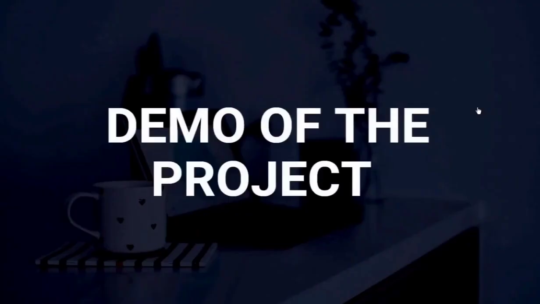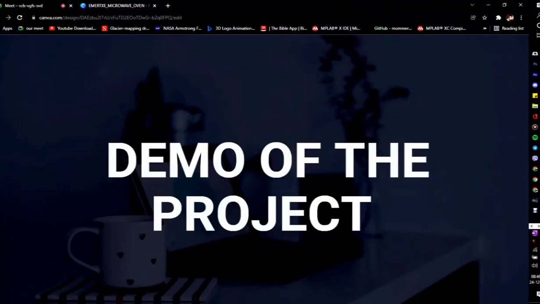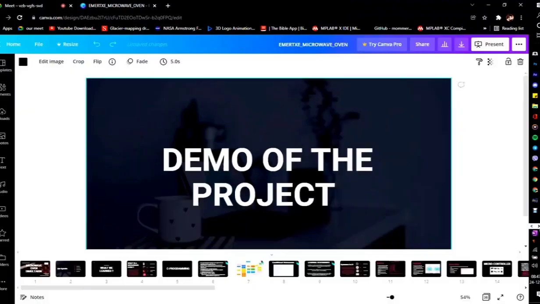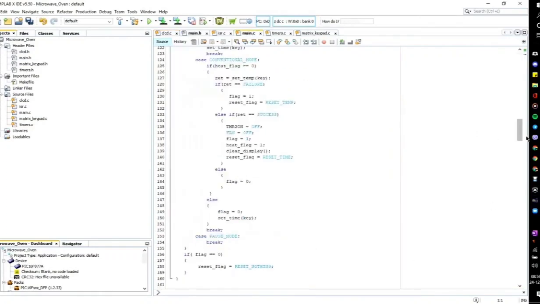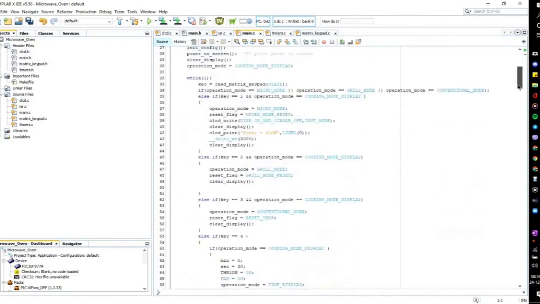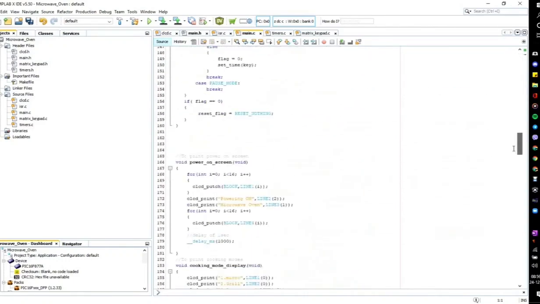Now we'll see a short demo of our project. So this is the basic main file, the main C file which we used, and looking onto the left hand side, you can see all the source files which we've used for the keypads, the timers, and the LCDs. And on top of it are the header files which we've used.